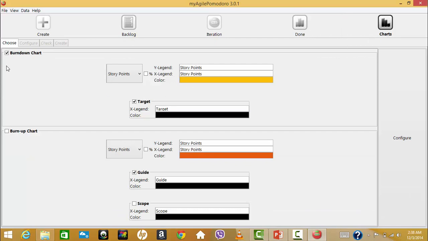Now I'm going to the charts. So you can see the 2 charts that are available for us, the burn down chart and the burn up chart. The burn down chart is going to represent the adaptivity. It is related to adaptive work remaining versus available effort. So the x and y axes represent the work remaining versus the available effort. That is how much effort you still need to put in and how much work is remaining. Now here the burn down chart is going to represent the number of Pomodoros.